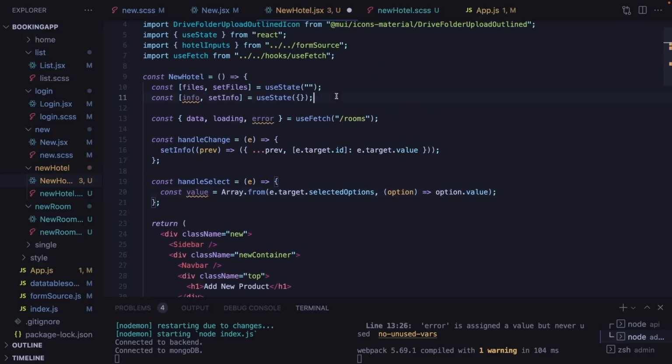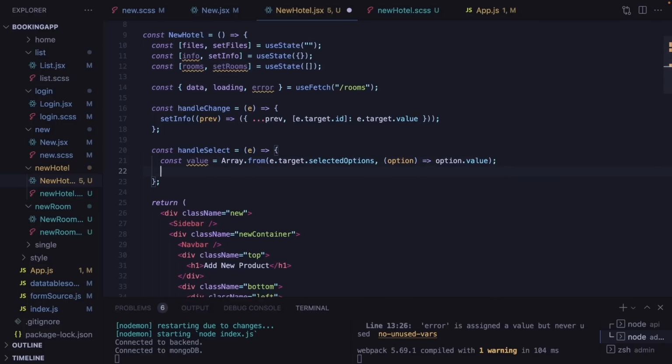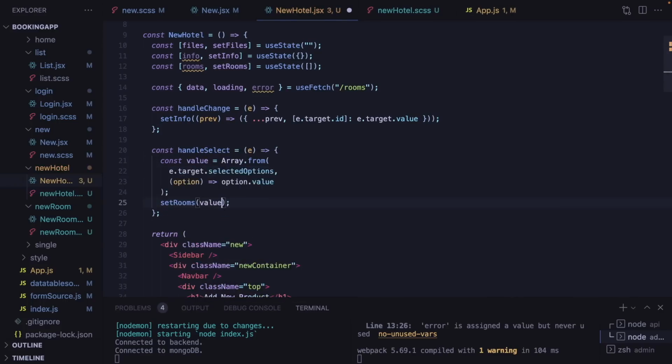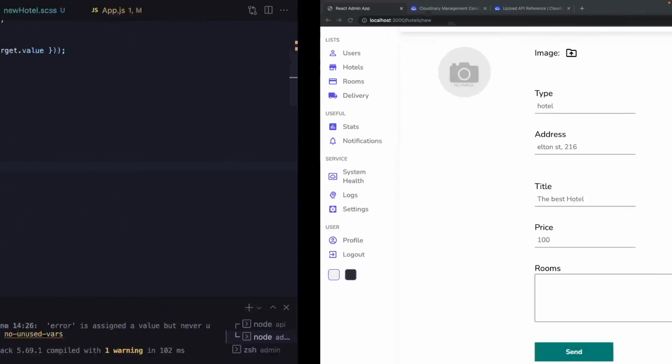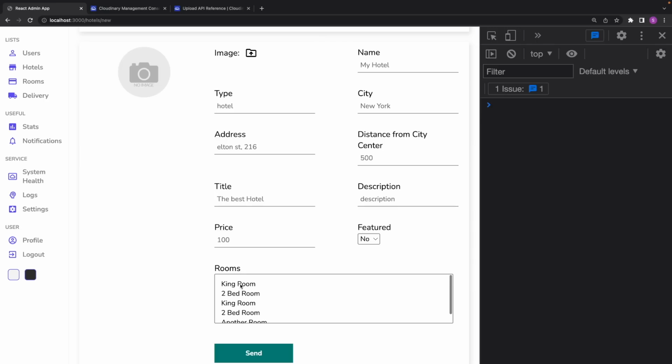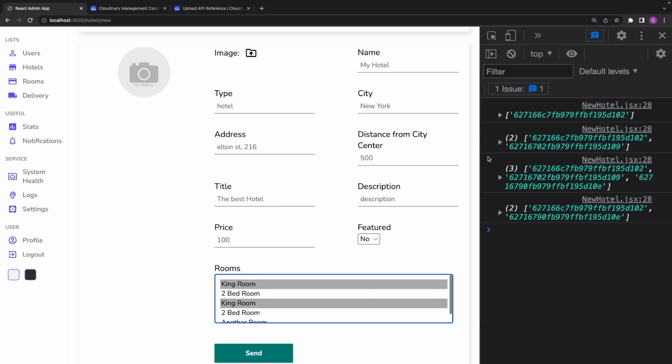and we are gonna create one more state here. It's gonna be rooms, setRooms. At the beginning it's gonna be an empty array, and we are gonna set it here. setRooms, and it's gonna be value. Let's see. Console log rooms. I'm gonna clear here. I'm gonna choose this, and as you can see, its ID is here. I'm gonna choose one more. Perfect. If I don't select this, it's gonna delete. So we have room IDs, we have text inputs, we have image input.